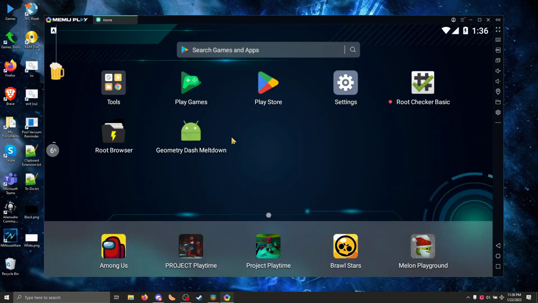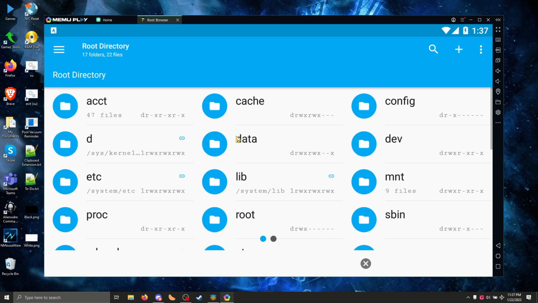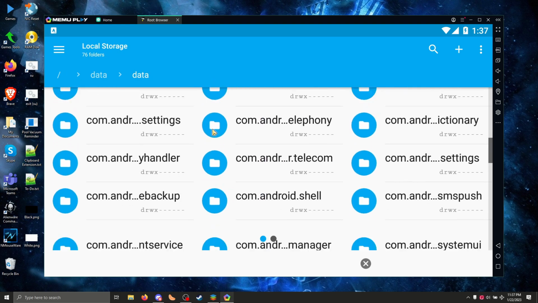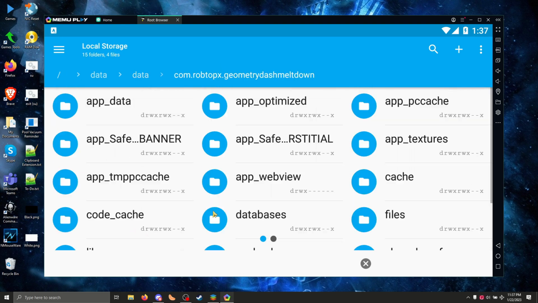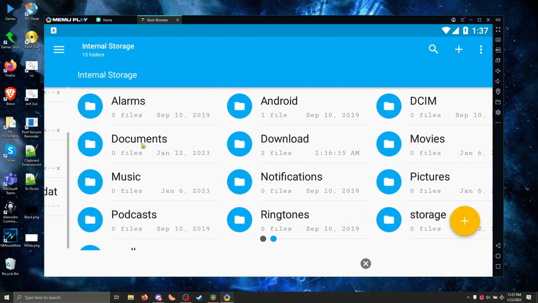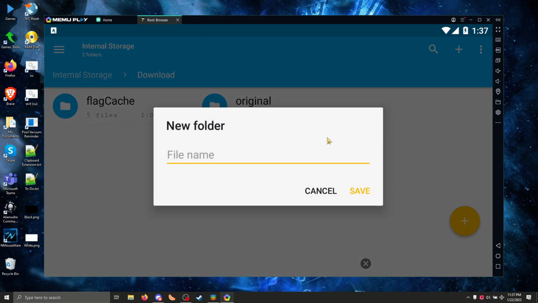So as you might expect, we'll get the data out the same way we put it in. So we'll go to root browser, go to data, in our root directory, go to data, scroll all the way down to Meltdown, open that up, select our four files, copy them, swipe left, go into download, and here we're going to create a new folder and name it Meltdown to indicate that this contains all of our game files that have come from Meltdown.